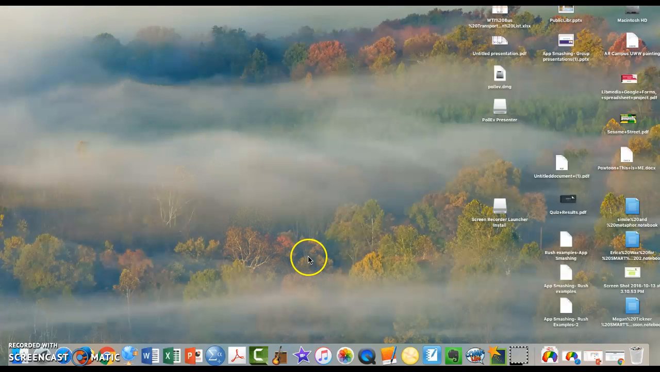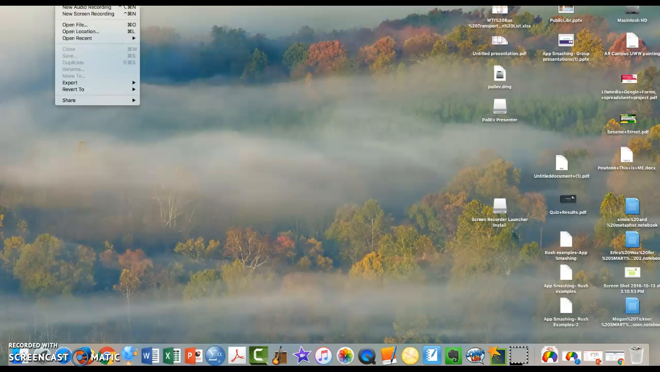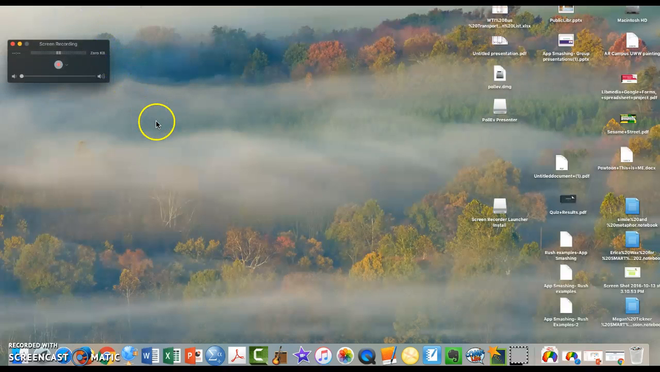So another program you can use is called Quicktime, and it's installed on Macs. What you will have is a bar that will appear up at the top that will say Quicktime. If you click File, you can now see Movie, Audio, Screen Recording. You want to click New Screen Recording.